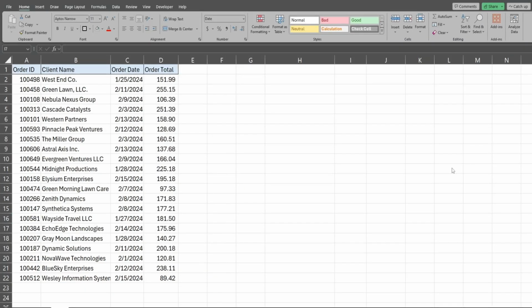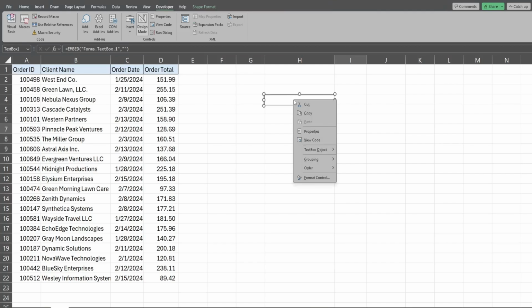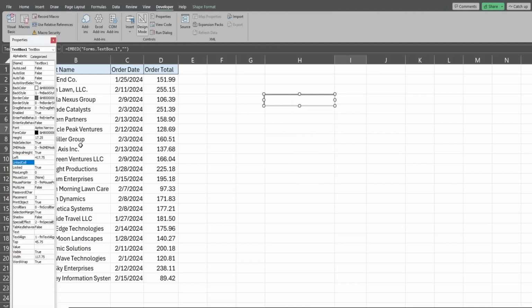So the first thing we want to do is add our search box to our sheet. I'm going to go up to the developer ribbon here, go to insert, come down to ActiveX controls, and there's an option here for text box. Then you'll draw this in on your sheet. And the next thing we want to do is right click on this text box, go to properties.